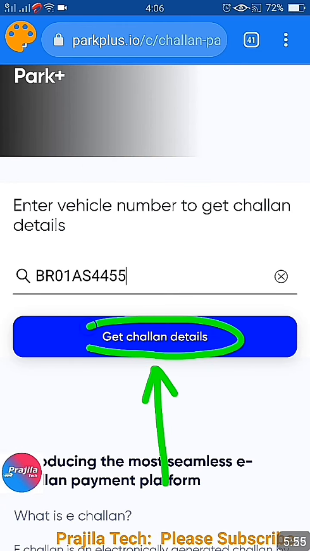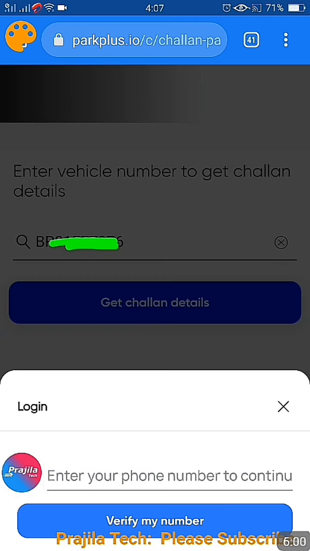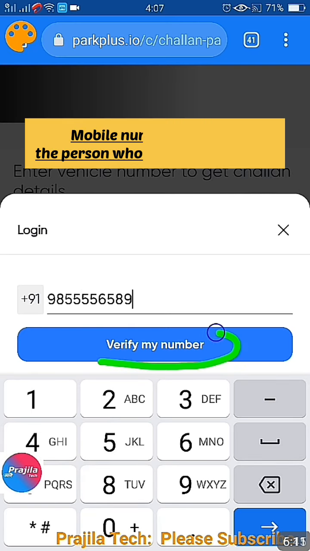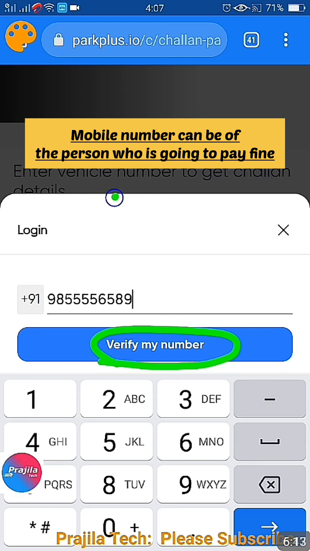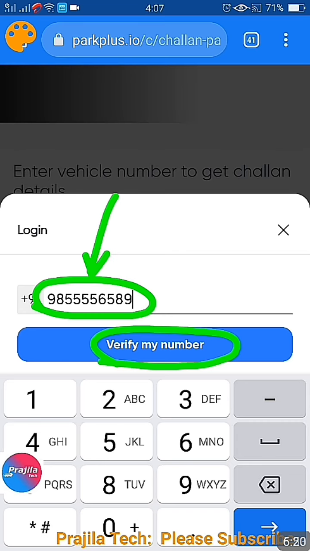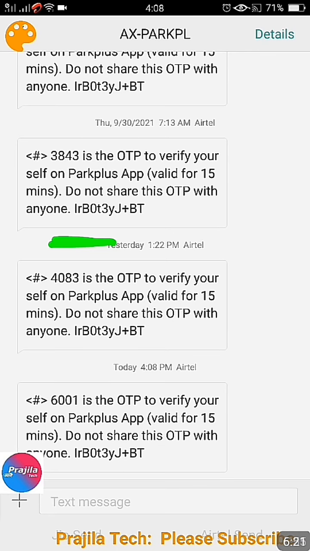Once you click on get challan details, friends, you have not yet logged into this website, so it will ask for login. Do not worry, you don't need to give any login ID, anything. Just enter your mobile number and click on verify my number. It's not mandatory that it be the owner's number, because if you are paying for your friend, that also will work. So you have to enter your mobile number. It's not mandatory to enter the owner's number.